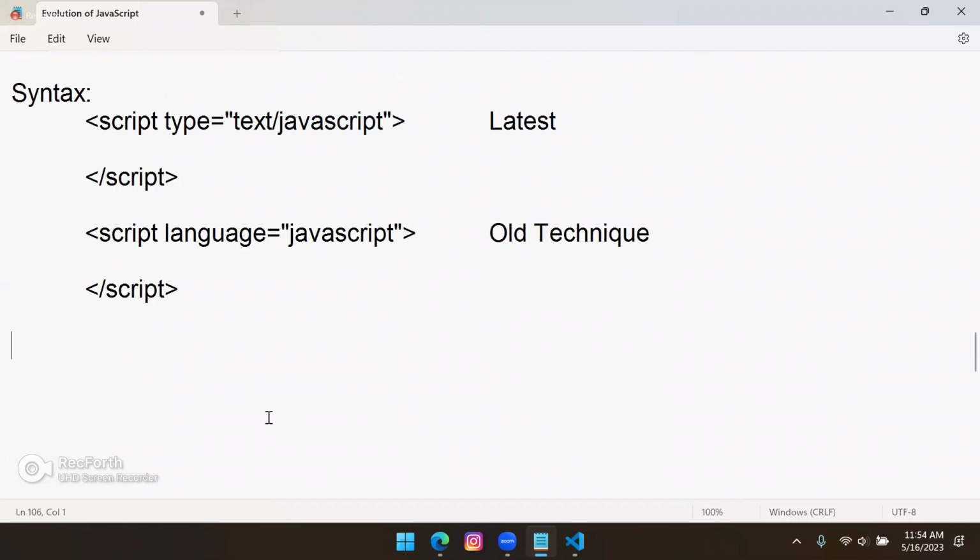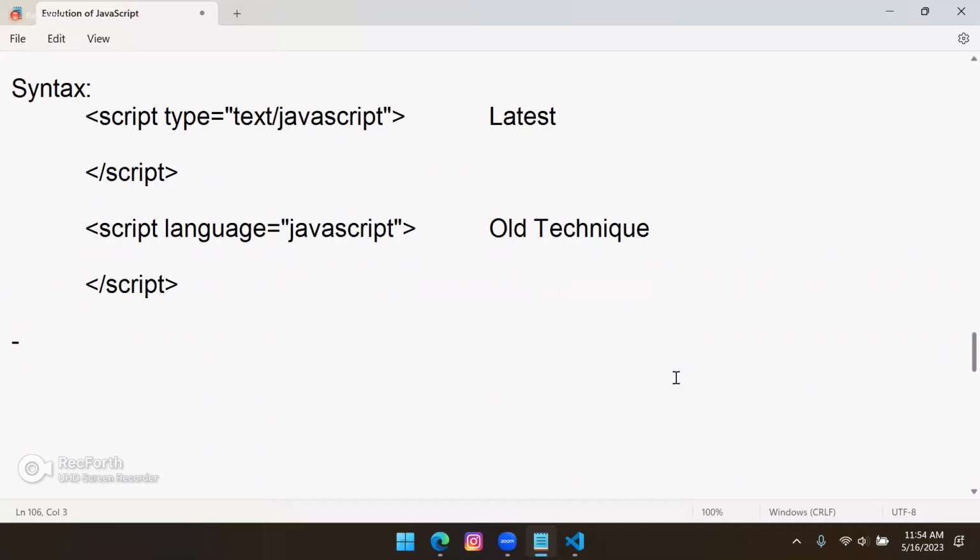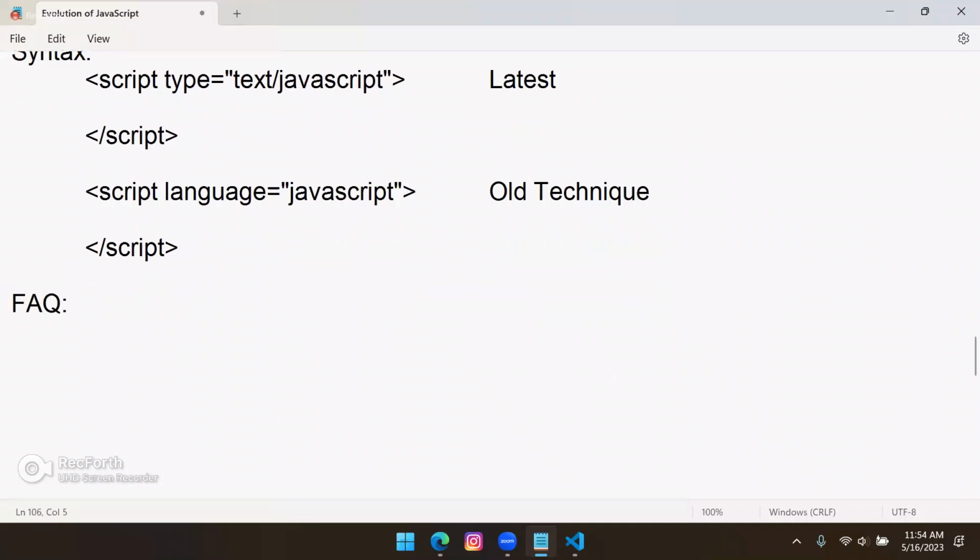Next point: after mentioning the type as JavaScript, the next important concept you should know is here a question. What is JavaScript strict mode? What is the JavaScript strict mode? This is a very popular question asked here.